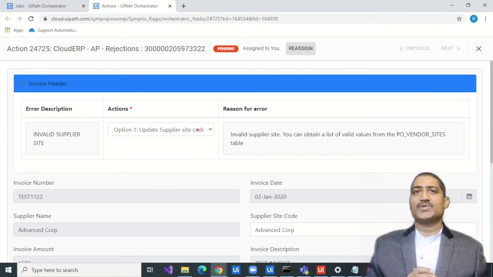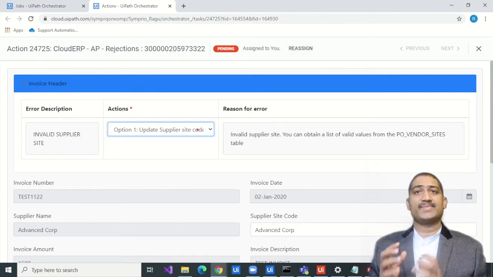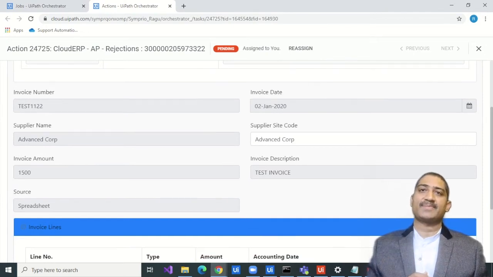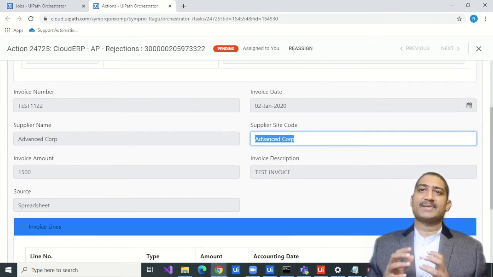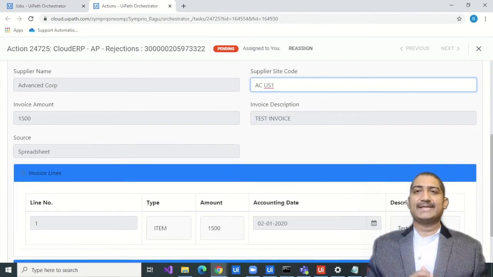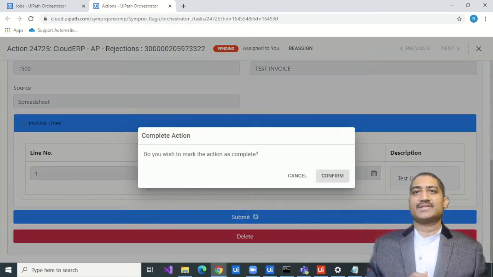On this screen, you see an error of invalid supplier site. I am choosing the action to update supplier site and moving to the supplier site field to correct the supplier site value. I'm updating the supplier site value to AC US 1. After completing the correction, I click on the submit button for the robot to resolve the issue.